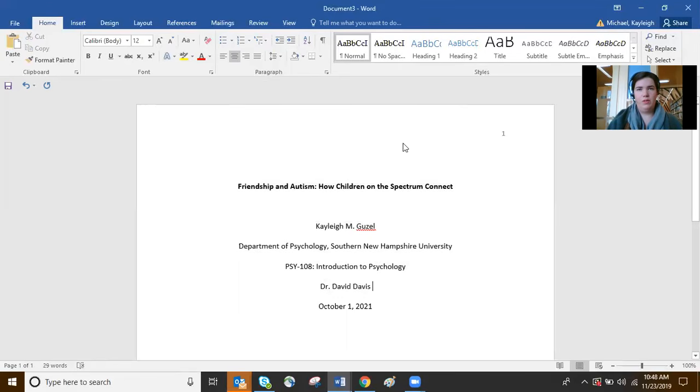And now we will skip down to the body of the paper. We have our title, our name, department, Southern New Hampshire University, class, instructor, and date. And notice the capitalization for all those. Here's a good place to pause the video and look more closely at that. But you'll see that all the main words and all the proper nouns are capitalized on your title page.